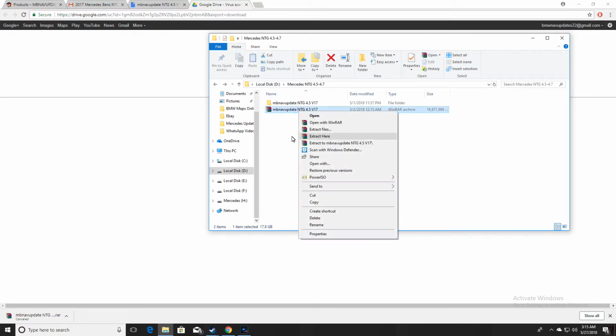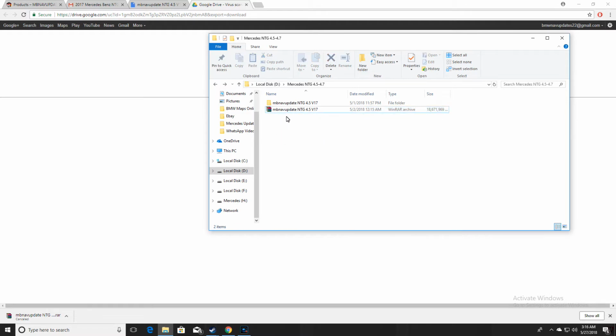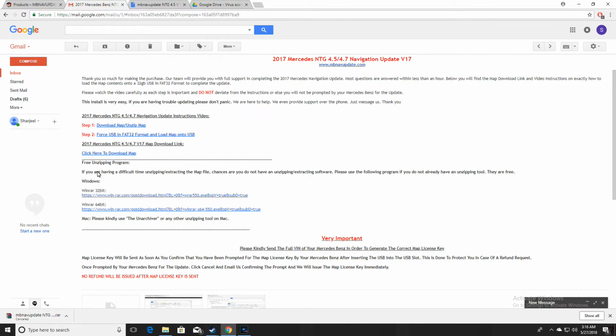Now, if you don't see these options and you cannot find a way to unzip the file, then you can go back to my guide. If you're using Windows, there are some free software tools out there that allow you to unzip the file. If it's a 32-bit system, you can download it from this link. If it's a 64-bit system, you can do it from here. If you're using Mac, use Unarchiver or any other unzipping tool on Mac.